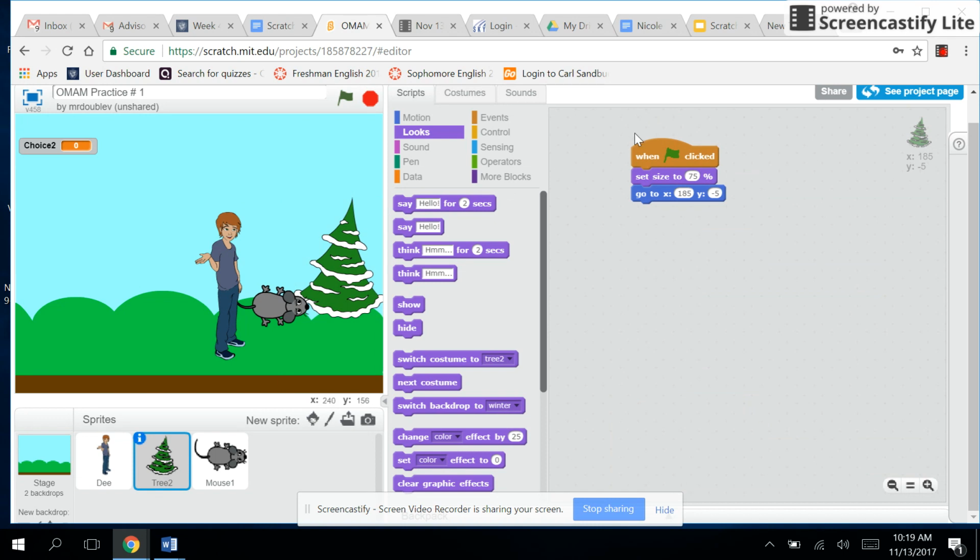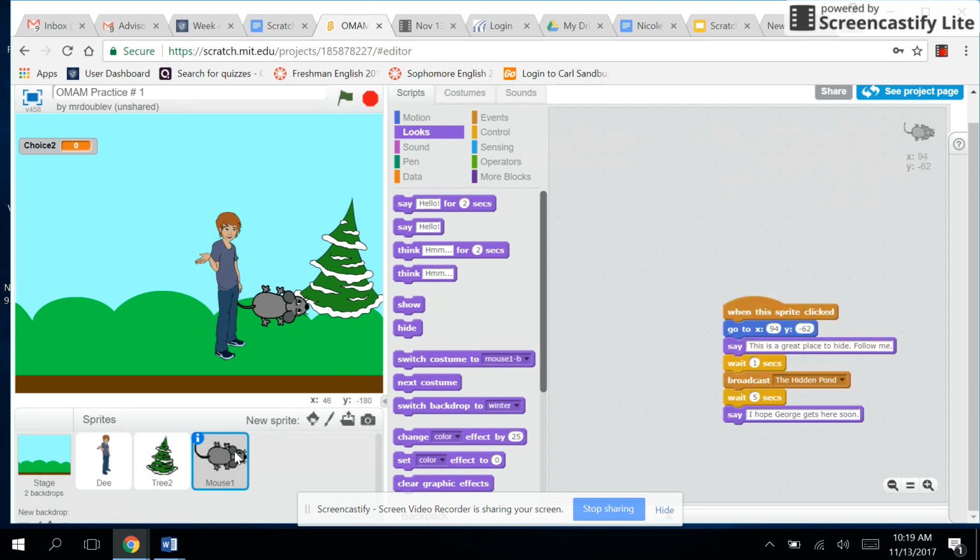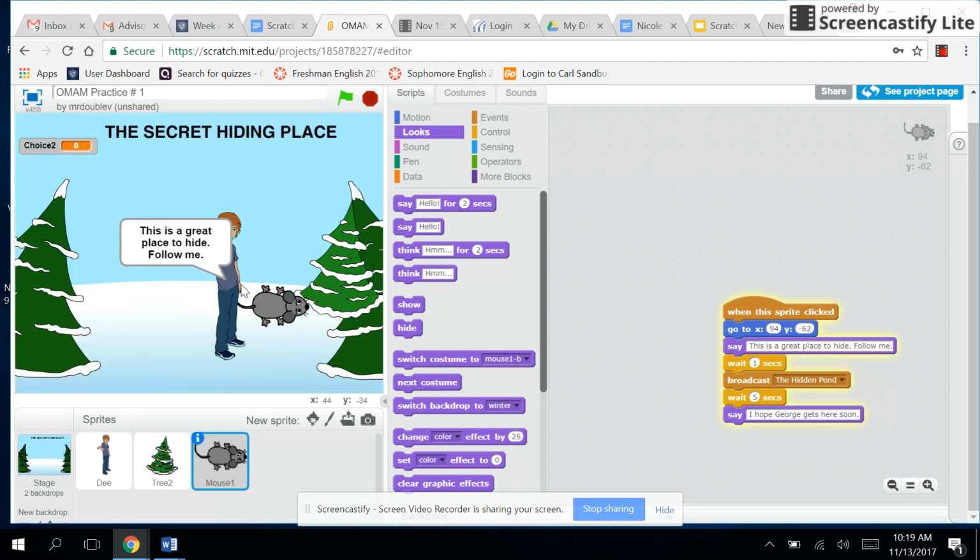As far as the tree goes, we want to have it show up when clicked in the position here. Again, you got to check your X and Y axes. And then you want to set it to 75% so it's smaller. Okay, so it's in the right position. As far as my mouse goes, when he's clicked, I want him to say, this is a great place to hide. This is a great place to hide. Follow me. Okay, so it does that.